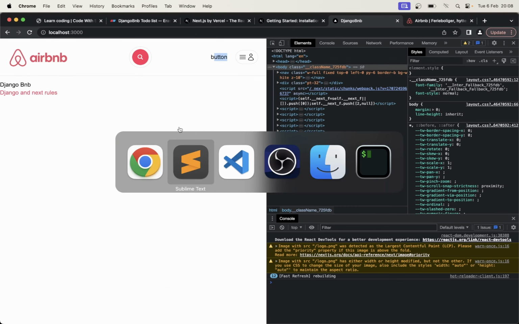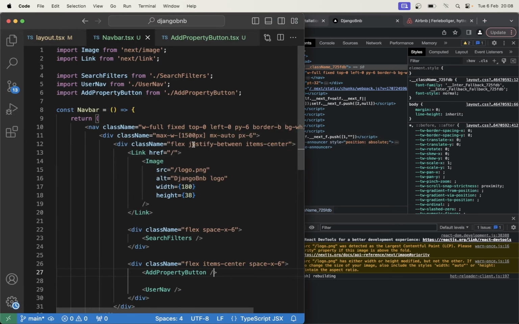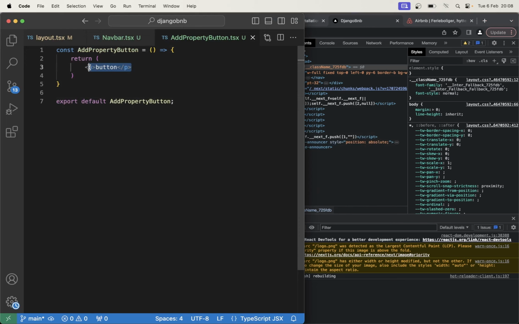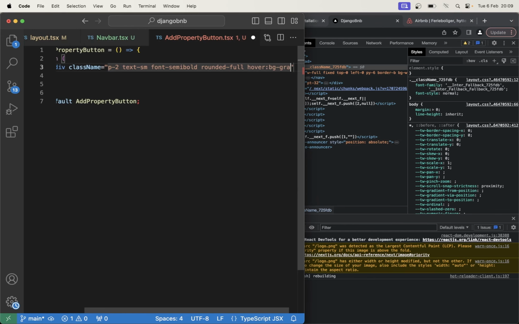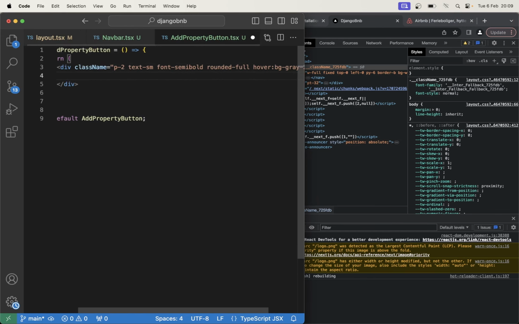Nice. So I want some space and similar for this one. So let's create a new div here. Give the class name of p-2 and text-sm. So the text is small in here. I want the font to be semi-bold. So font-semibold. And I want the corners to be rounded-full, which you will not see now. But if you hover this, I want the background to be bg-gray-200. Django BNB your home.